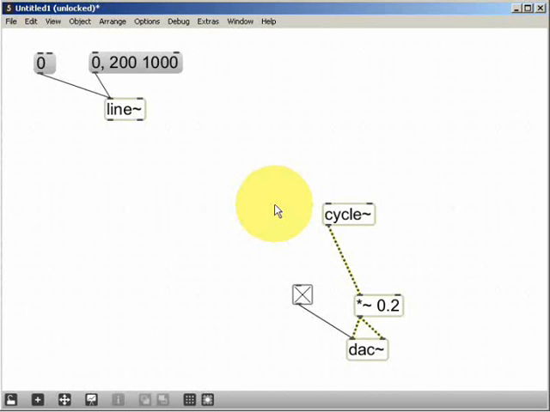In this tutorial, we're going to look at generating envelopes in MaxMSP. The line object, which I have created here, is an MSP object that generates a ramp of values in a line. We're going to ignore this zero message for the time being and focus on this message, which I'm sending to the line object here.